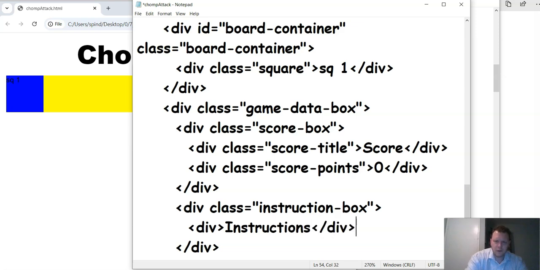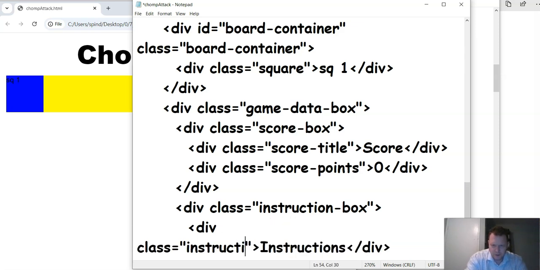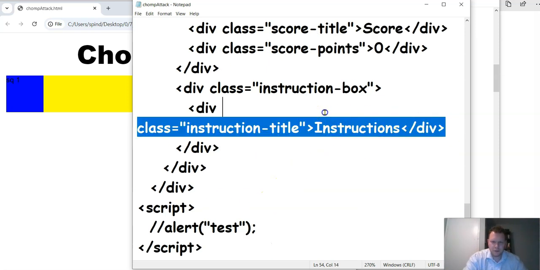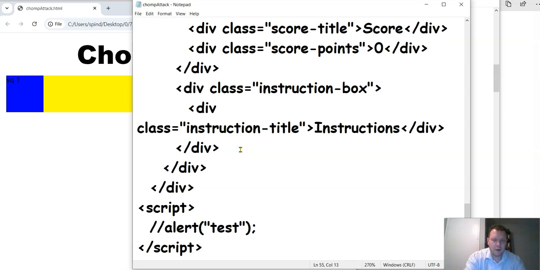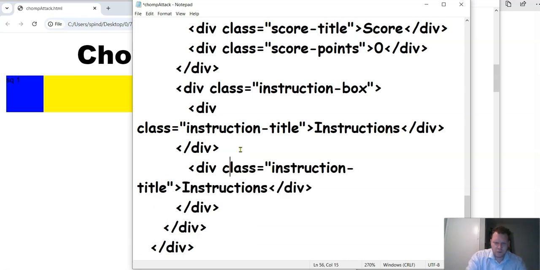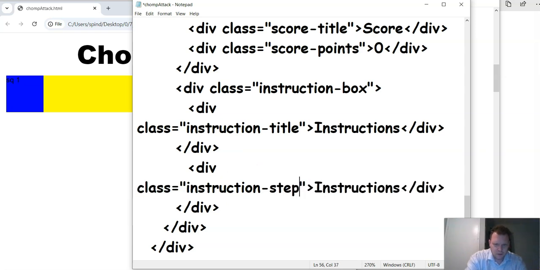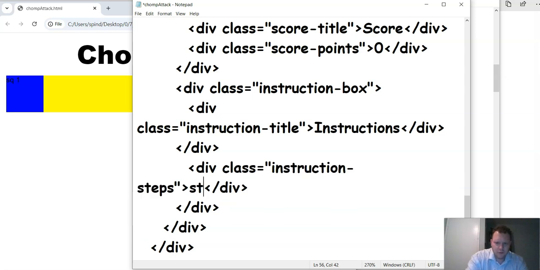Let's get that angle bracket there. There we go. All right, and so that class will be instruction title. And then directly underneath that, let's just copy all of that. We will have the steps for our instructions. So this one will say instruction title. No, this will say instruction steps. And we can add all the steps after that. Step 1, step 2, step 3.